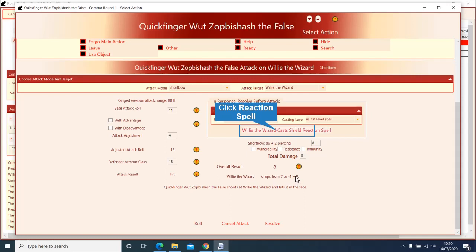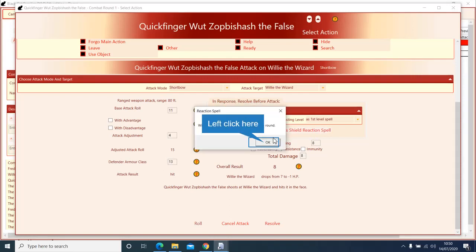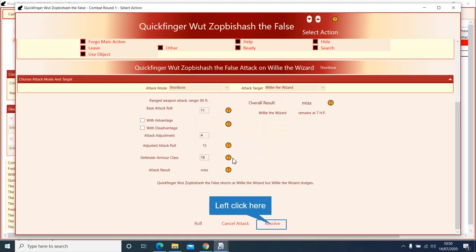to -1 hit points. But Willie the Wizard gets a reaction to this attack. And because Willie knows the shield spell, Black Cat can resolve this automatically. So if Willie wants to cast the shield spell, let's do this. Willie the Wizard casts the shield reaction spell. That tells us Willie the Wizard is subject to shield for 1 round. Press OK. And now we see Willie's armor class has increased to 18.